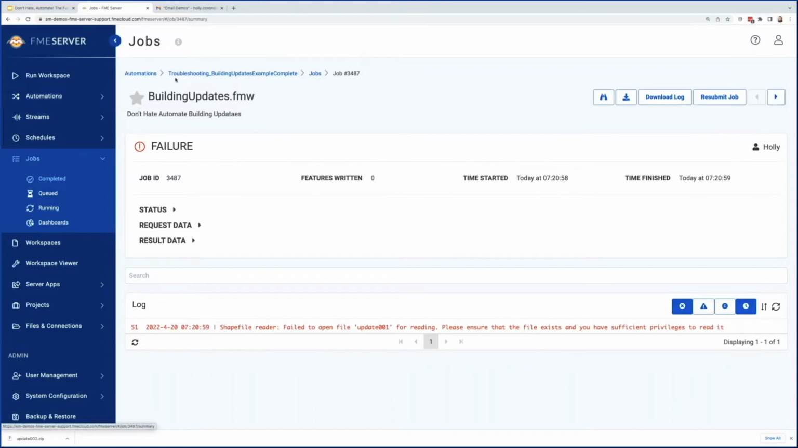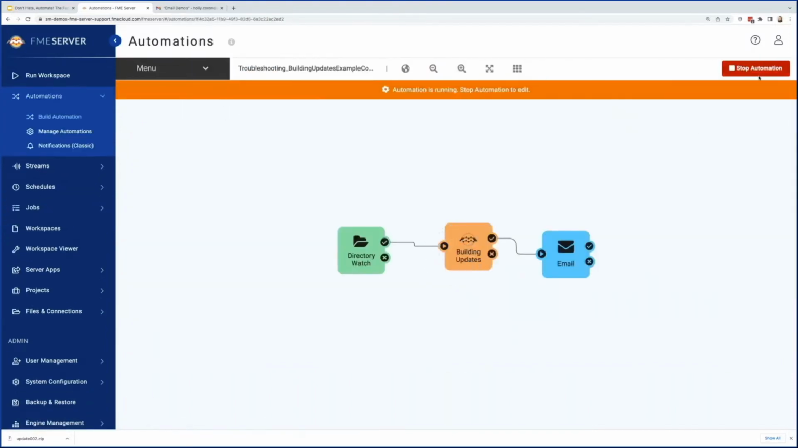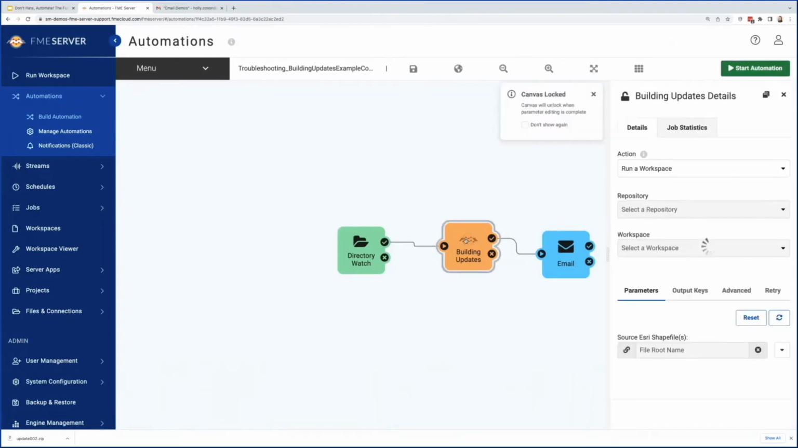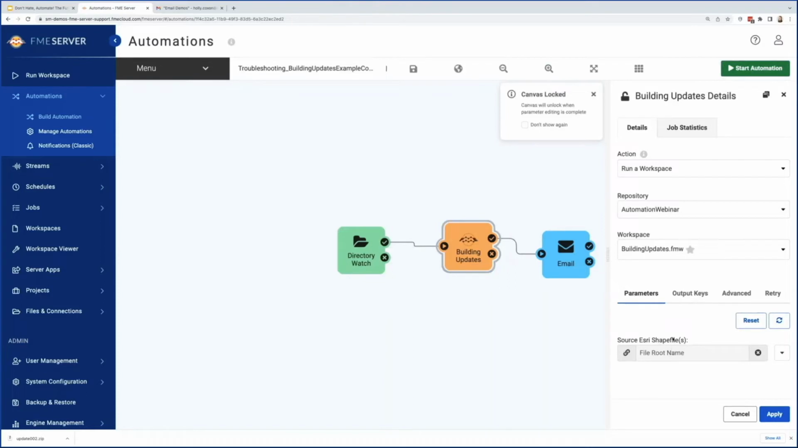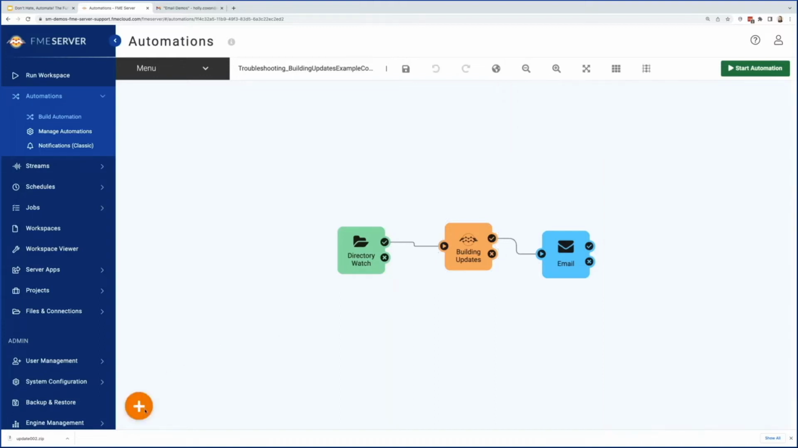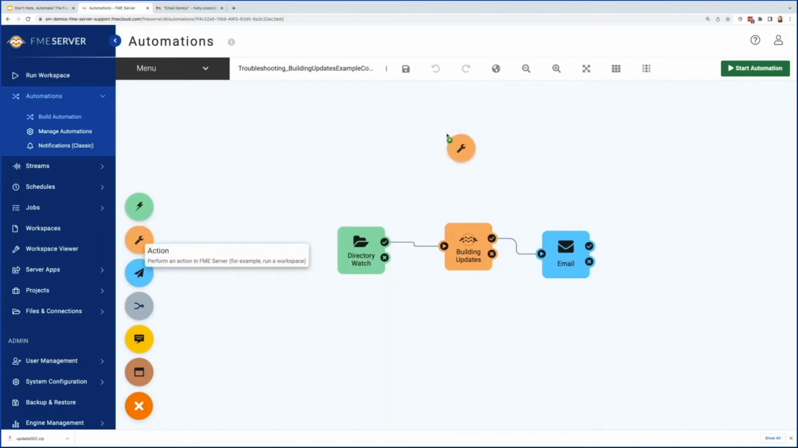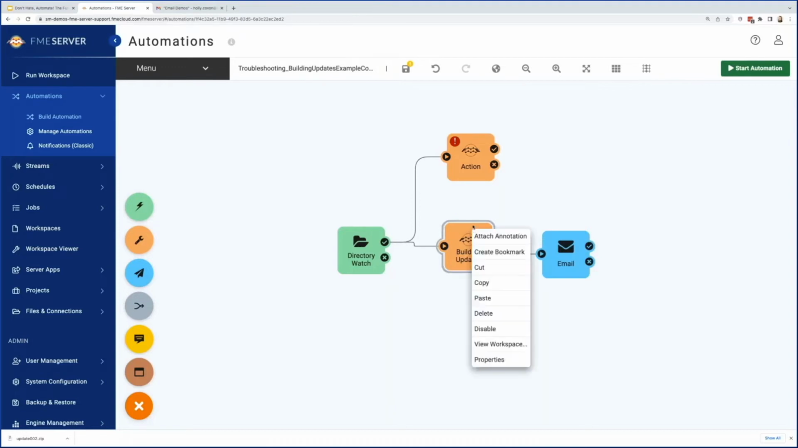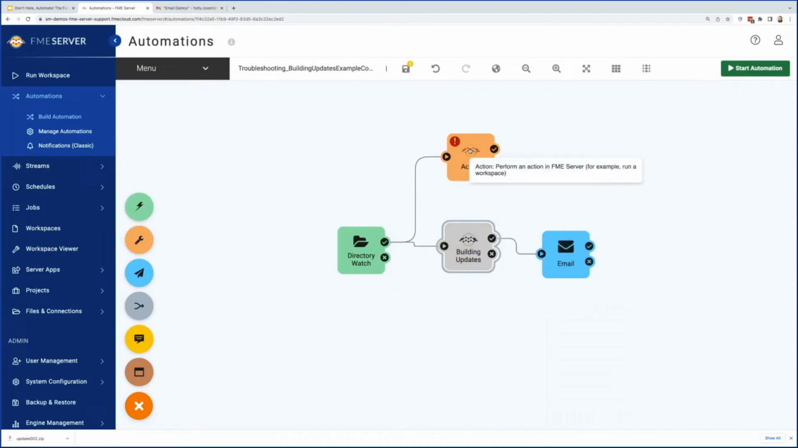So let's take a look back over to my automation and see what I've got set up here. So if I go and view my building updates, it looks like I set my shapefile to my file root name, and perhaps that's not the right key to use. But what I can do is I'm going to add a log action here, and I'm going to log all of the keys from the directory watch just to double check which one I should be using downstream. So I'm going to disable my workspace at this point because I don't want to run it when I know that it's going to fail.